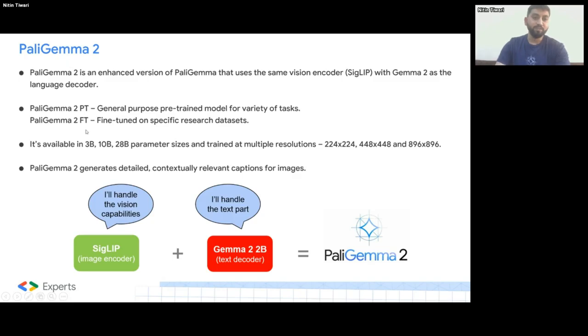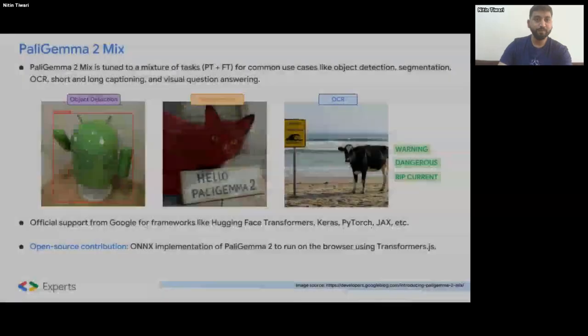PaliGemma 2 is available in two different variants. One is the PT, which is also called the pre-trained version, used for a variety of tasks. And the FT version is the fine-tuned version, which is specifically trained on some research datasets, just like the Siglip one or the Gemma one. It's available in 3 different resolutions and 3 different parameter sizes as well. A very vague explanation would be Siglip says I'll handle the vision capabilities, and Gemma 2, the text decoder model, says I'll handle the text part. That's how the PaliGemma 2 model works.